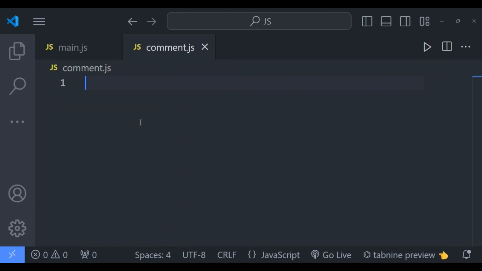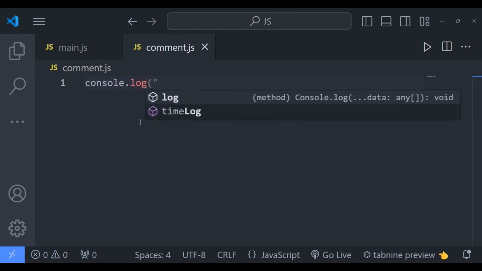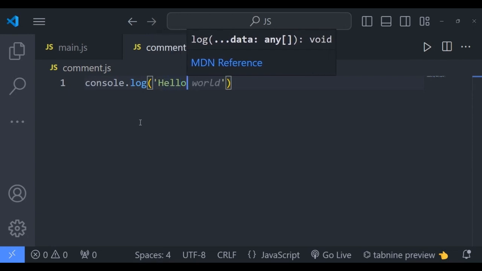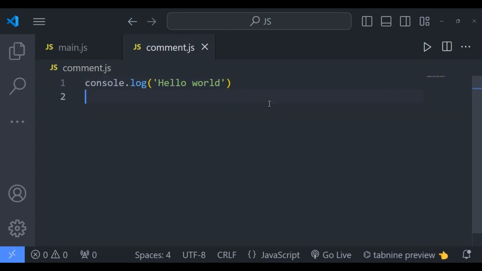So what are comments? Comments are simply used to explain our code. They are not executed by the browser. What do I mean? For example, if I have my console.log, then I have hello world like so. If I come down and then I have this two, is it a backslash or forward slash? I think it's backslash. No, this is not backslash, it's forward slash rather. If I have two forward slashes over here and then I type anything, something like console.log.